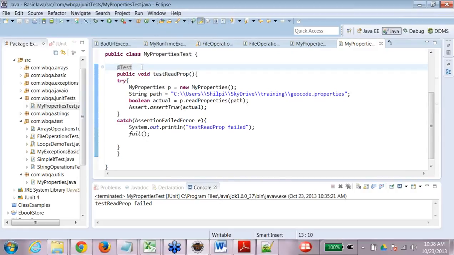How will you do that? You will just say @ignore. You will just add @ignore and that test case will not run. Okay, so it's very simple to understand. So let me add some more, and side by side I would do JUnit test cases.